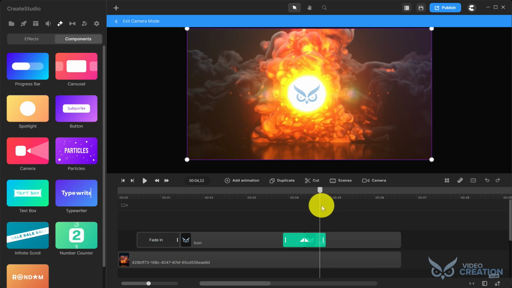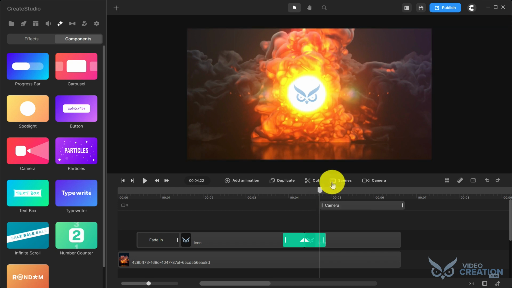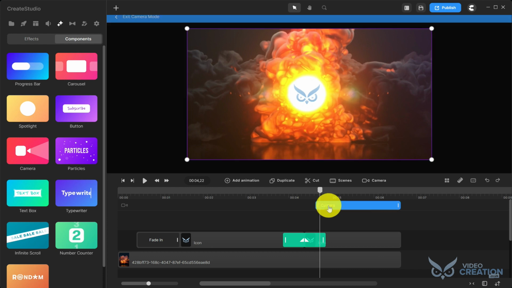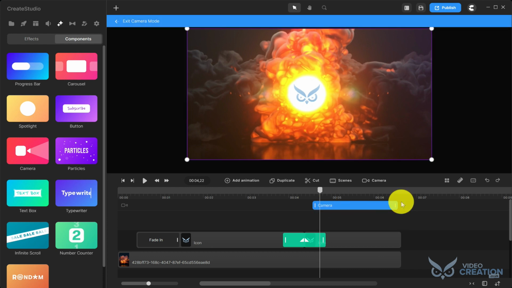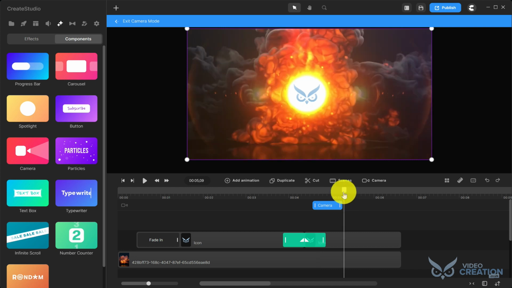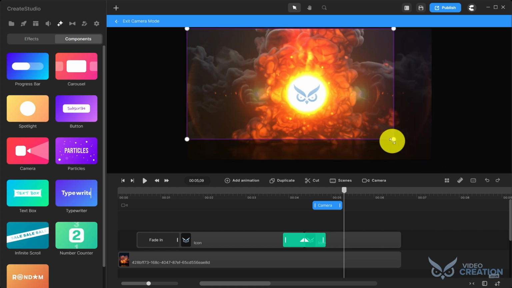Right-click on your timeline at the spot where you want to zoom in and click on Add Animation. Then, resize the camera bar to your desired length. Position the line after the camera animation bar and resize the camera effect by dragging the corners.